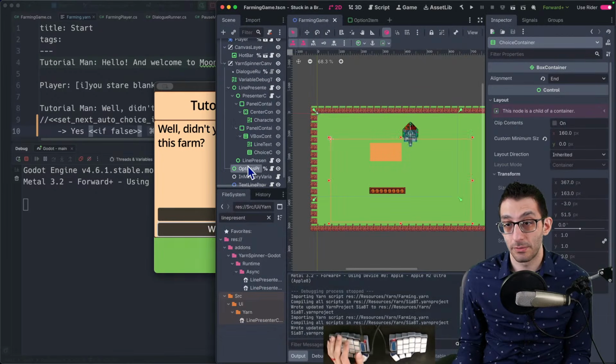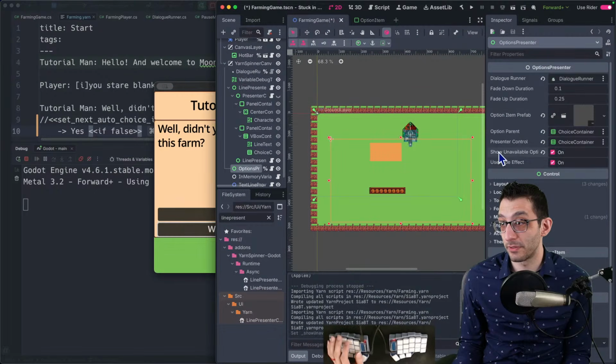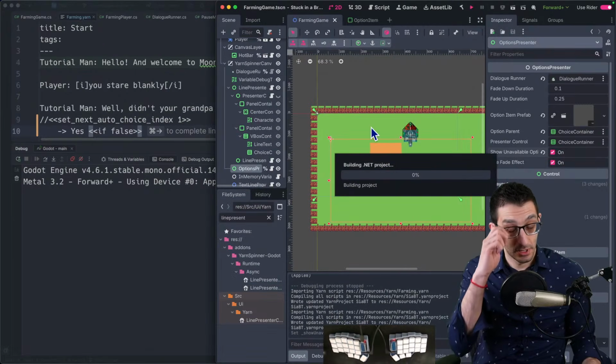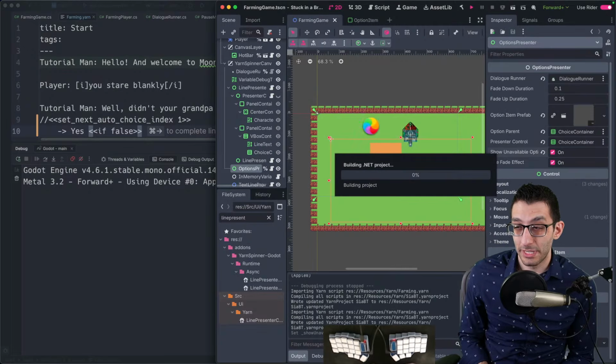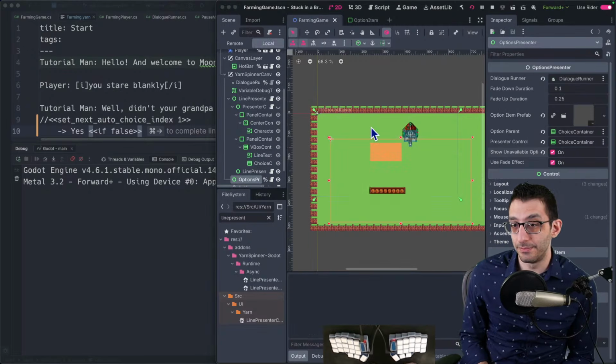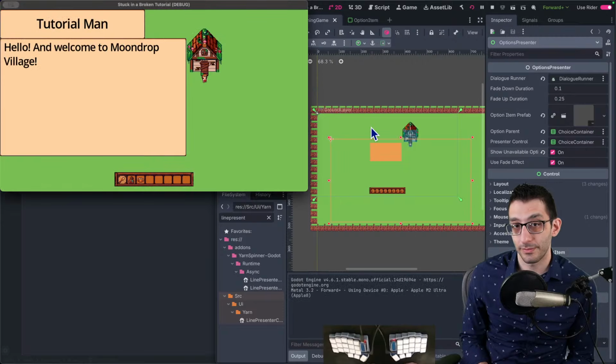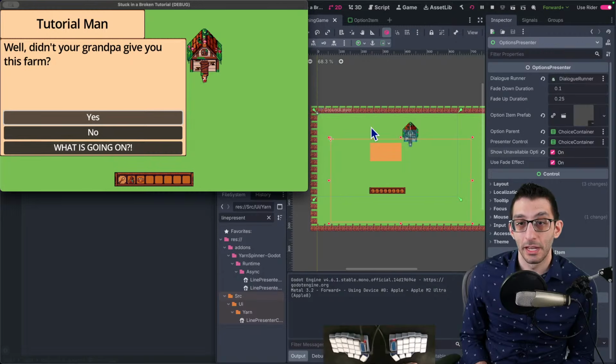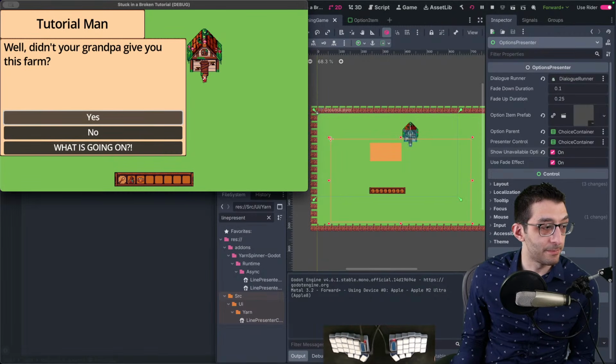There's an option presenter that says show unavailable options. We'll just set that to true. And then we'll start this. Now it should be shown but disabled, I guess. Yeah, we can still select it, but you can't actually press A on it. Is that what you'd expect from this? Maybe.